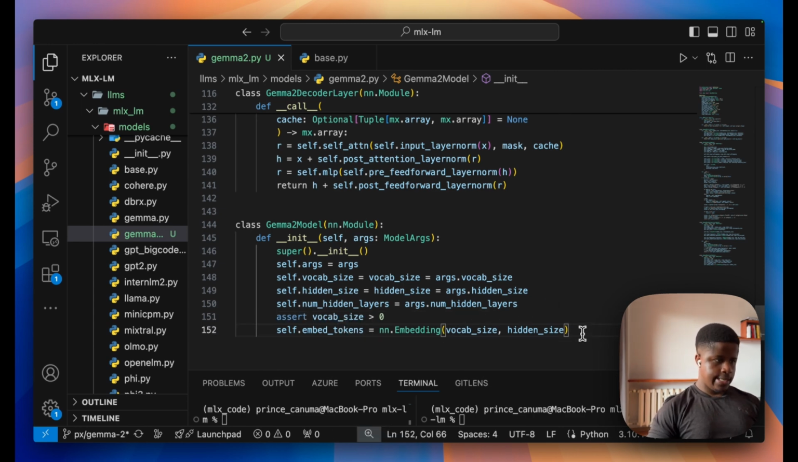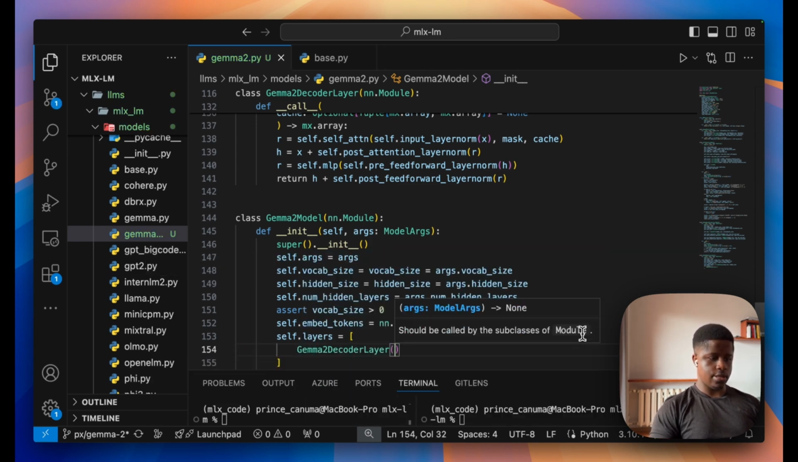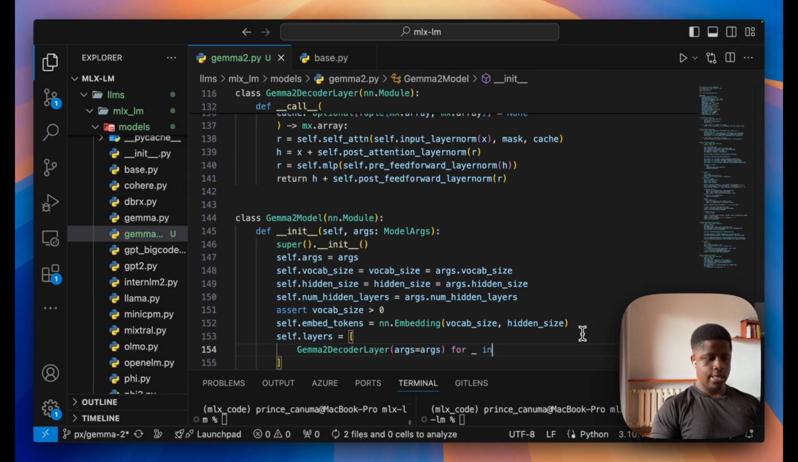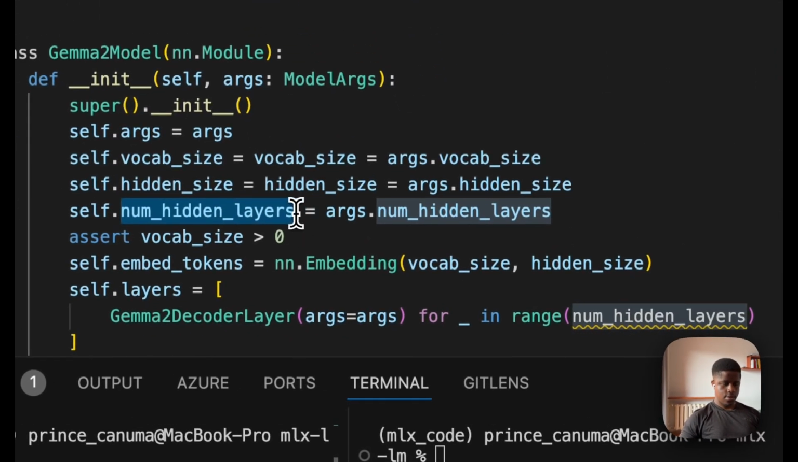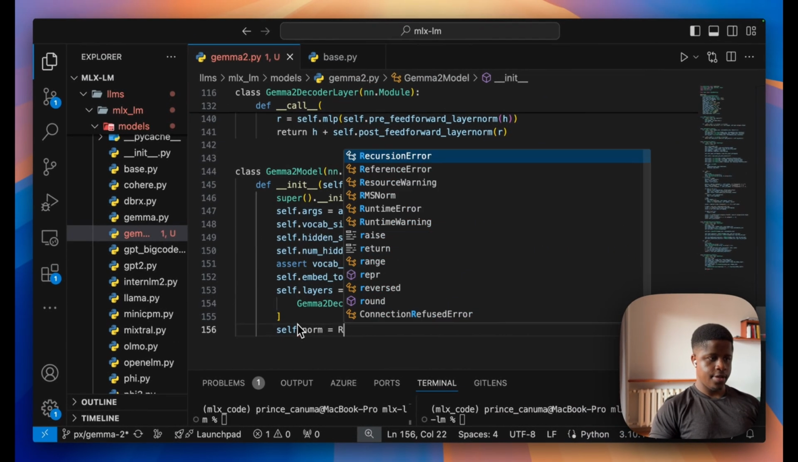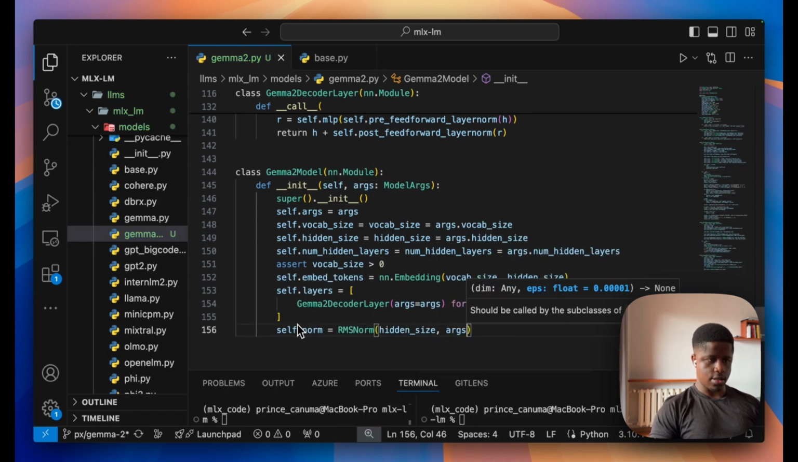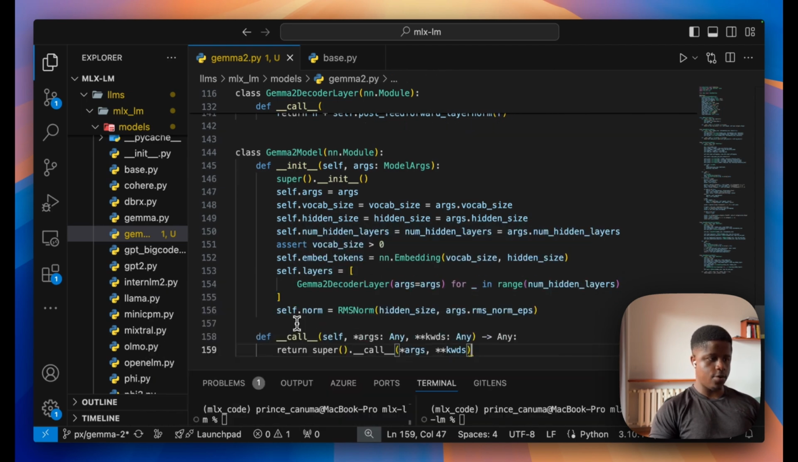Yeah, we got it. And we can now create the layers. So the layers are pretty simple. Instead of module list in MLX, you can just create a list and then define the module you want to iteratively or dynamically create. Here, we're just going to say for underscore in range num hidden layers. There we go. And finally, we do have another normalization layer here. It's going to be RMS norm, hidden size, and args dot RMS. There we go.